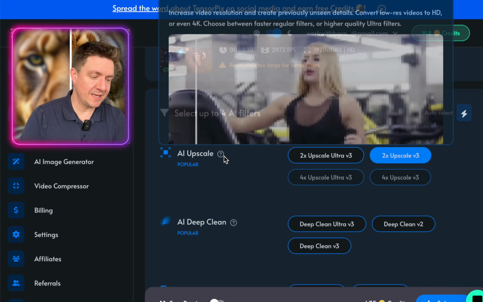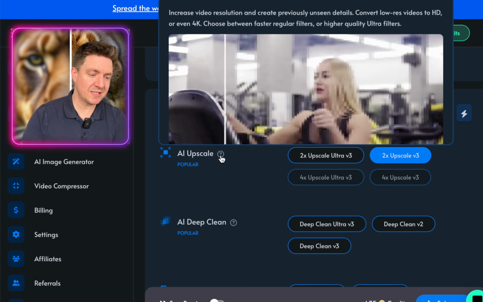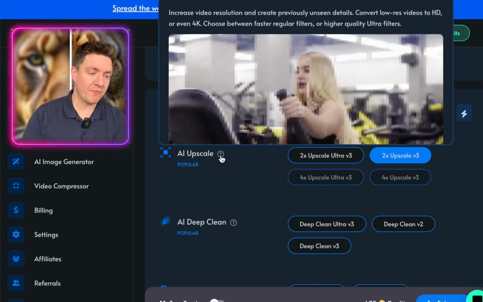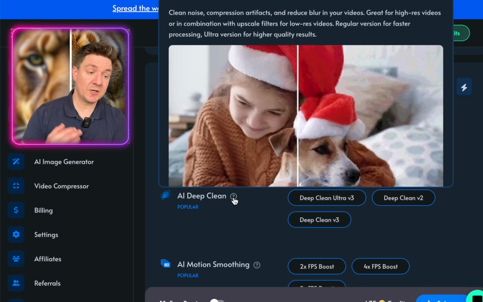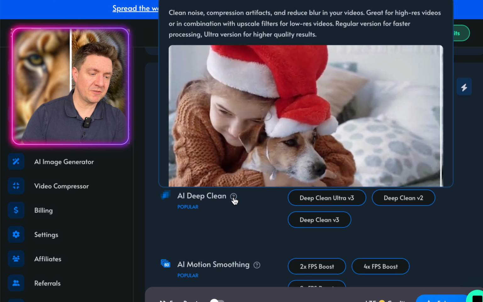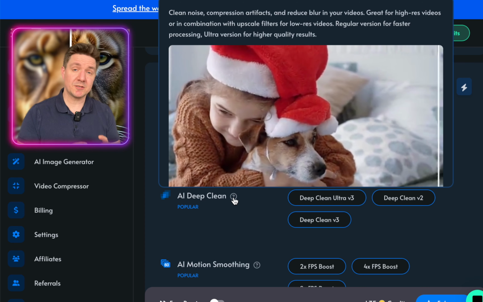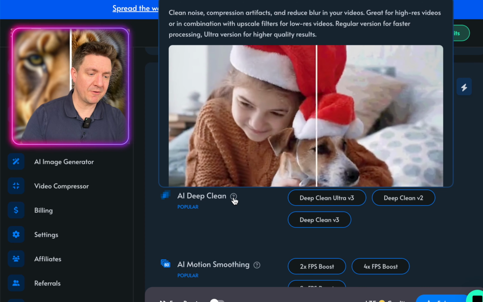So the first one we've got here is the AI upscaler. So increasing the video resolution and creating previously unseen details, convert low resolution videos to HD or even 4K. And then the next one down, you've got deep clean, and deep clean is to clean noise, compression, artifacts. So this is when you compress your video into more smaller types of file formats. Sometimes you can get these artifacts in your video and this helps to get rid of those.